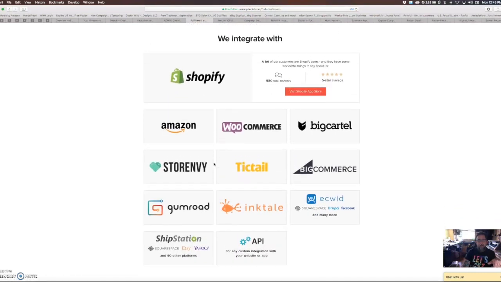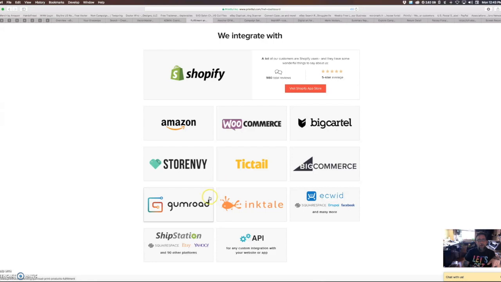Here's all the things they now integrate with. Gumroad, I'm going to look into that next. Big Cartel, that's like Shopify. You have to pay for that service. Store Envy. I should look into Store Envy. I think that's free. I'm not positive. But this is all the places that Printful integrates with. So if you have stores on any of these, you can, boom, push your products to all these from Printful, and it just saves you time.